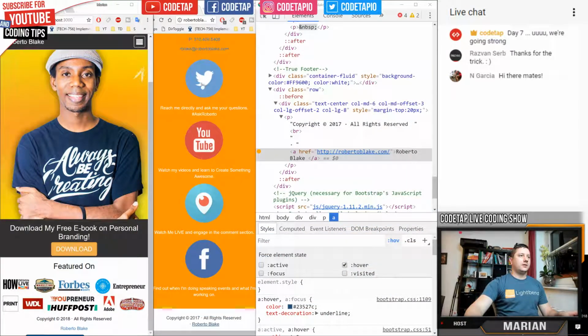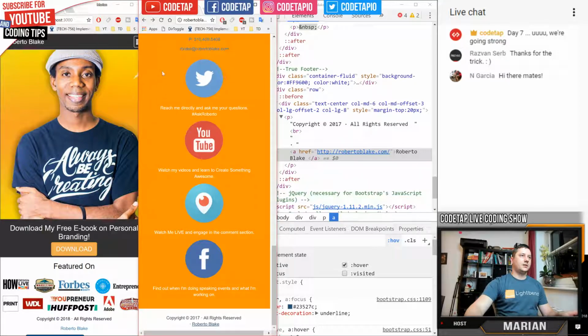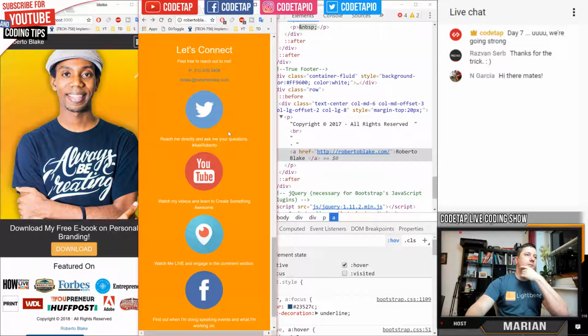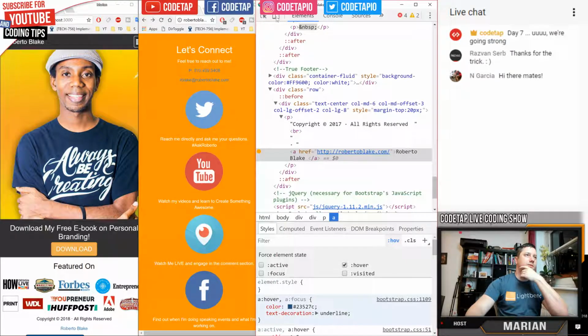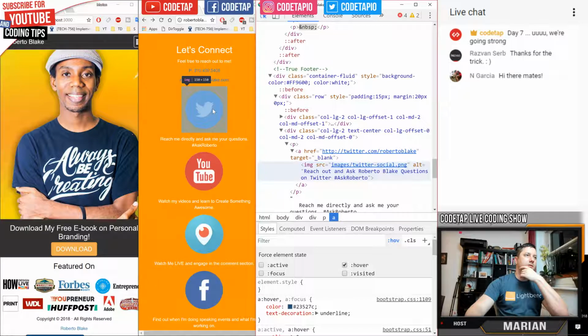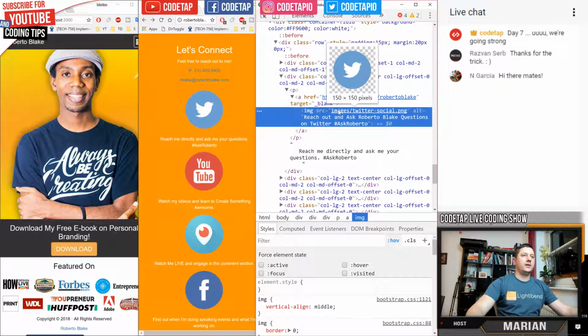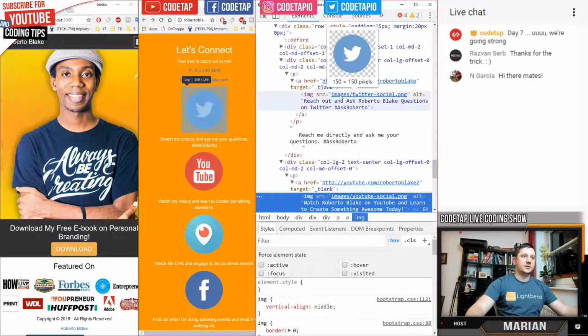Okay. Let's see now. This is about continuing with this part over here. However, let's look into it, because I'm pretty sure it has images. So if I inspect this element, I can see that this is the Twitter image. It's 150 by 150, which is fine. And let's hope all the other ones are 150 by 150.